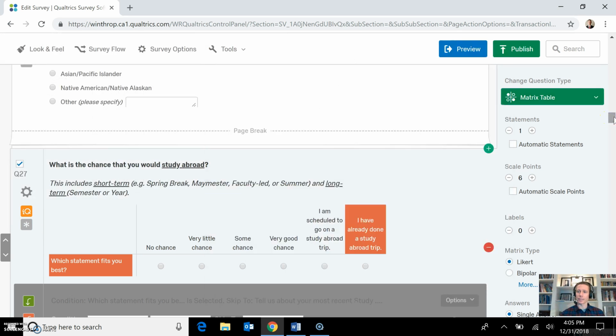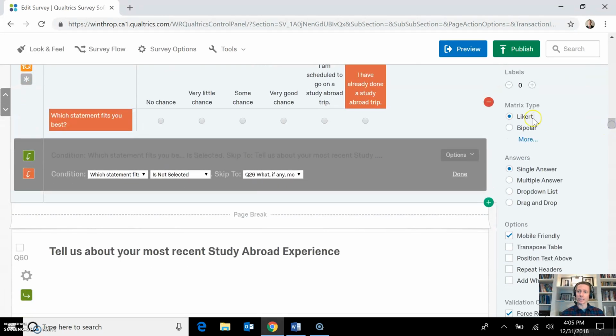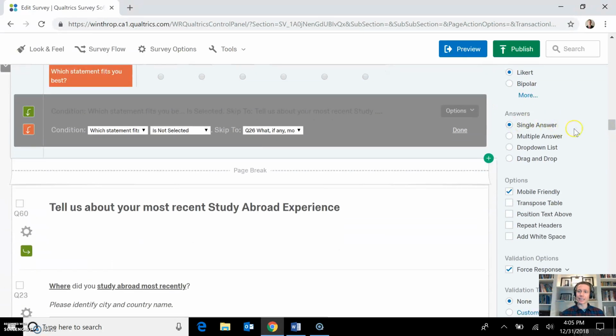Let me go back to here. This is the number of statements within the question. So we have six response options here. It's a Likert style option here. We're allowing a single answer.